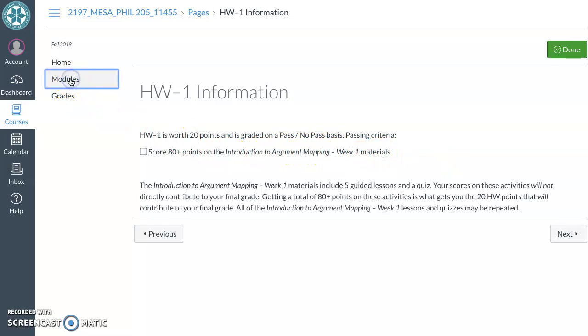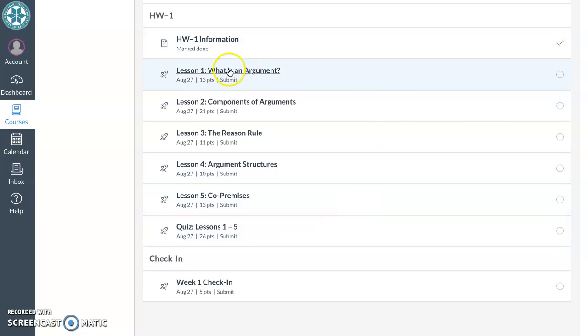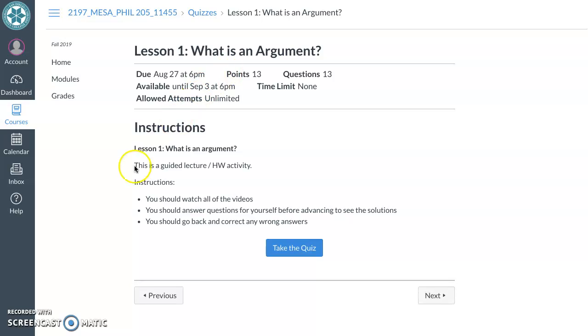That is everything else in the module. So you can see there are 5 lessons and a quiz. This is the introduction to argument mapping week 1 stuff. Here's what a lesson will look like. Instructions: you should engage with all the content, watch the videos, answer the questions yourself before advancing to see the solutions, and correct your answers when you get them wrong.